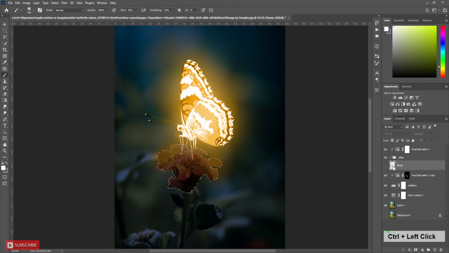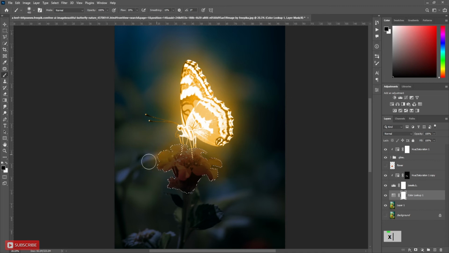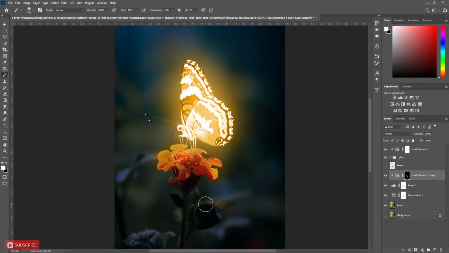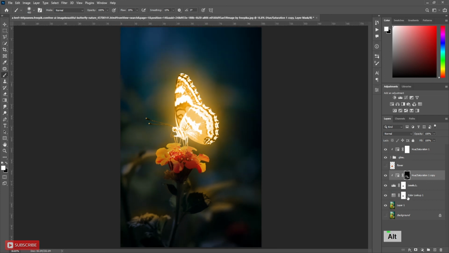Now holding Ctrl button, click on flower layer thumbnail to get the flower area selection. Now select all the mask thumbnail and paint over it to create glowing reflection effect. Follow the process. Here is the final result.